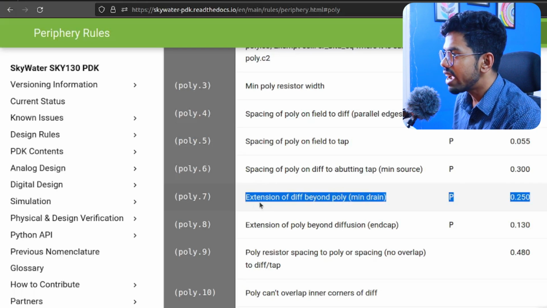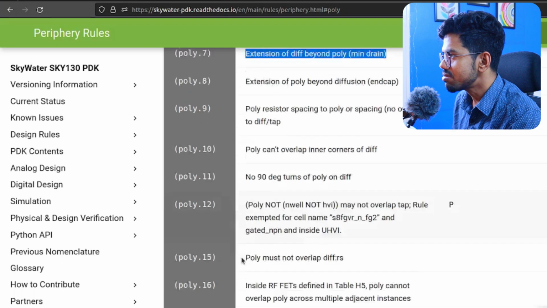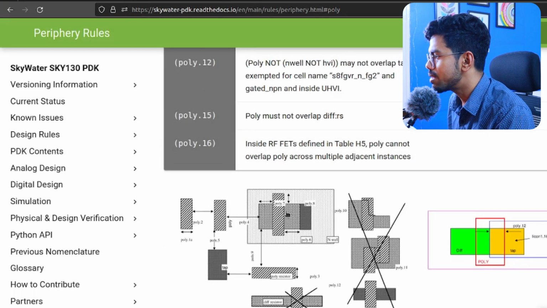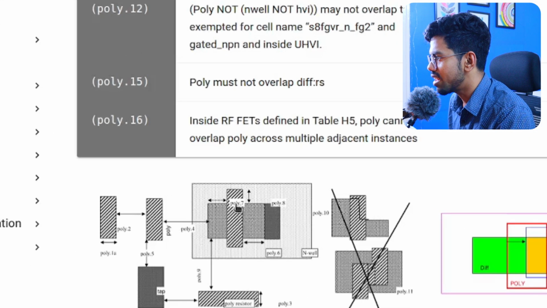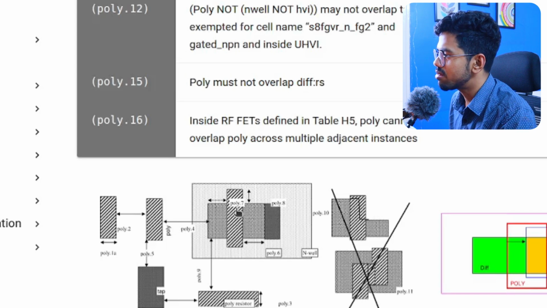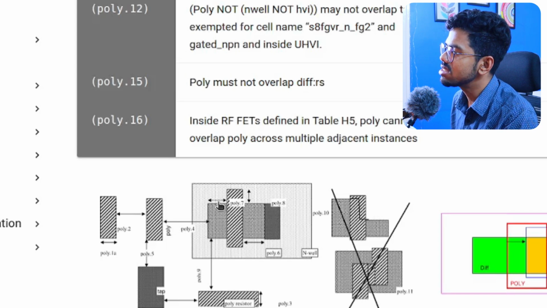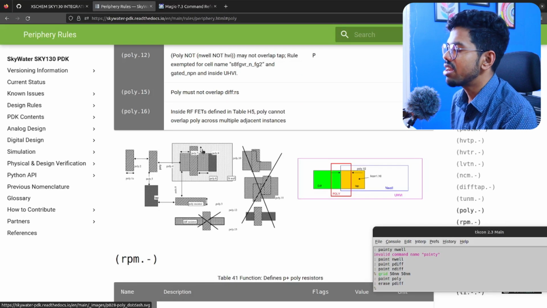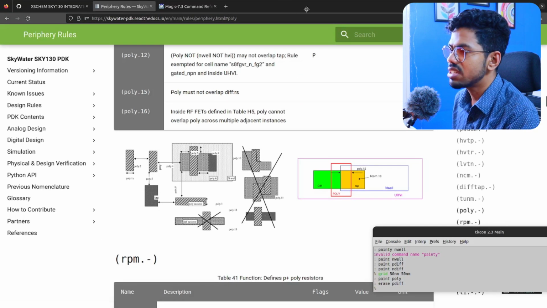But to see the diagram, you just need to go down and see, here diagrams are there. So you need to find out where my poly 7 is. So this is your poly 7, and sometimes it is ambiguous, but roughly we can see poly 7 means this area, this is my poly, and this is my diffusion. So this area must be 0.5. That needs to be achieved, otherwise there is a DRC. So let us fix that one.